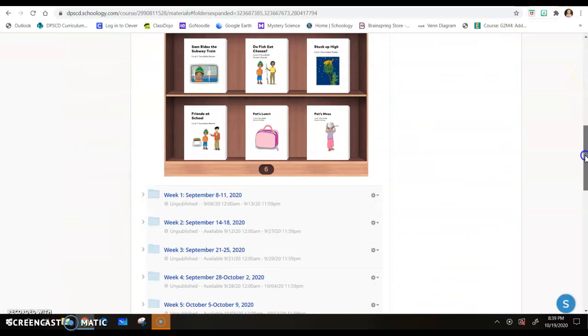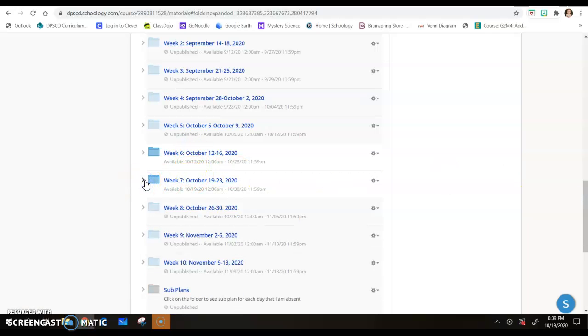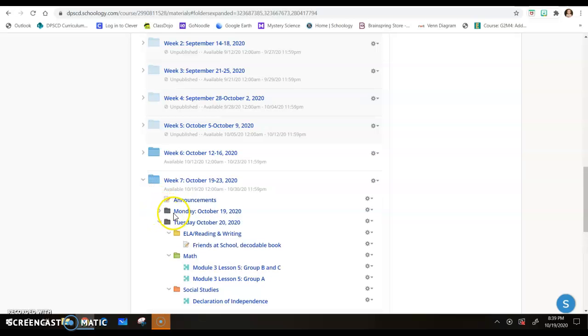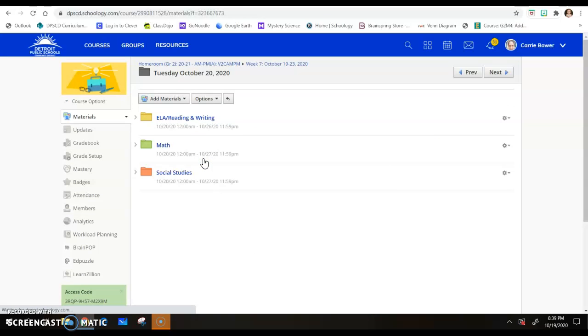So in my Schoology, I have folders. Each folder, so here's week 6, week 7. Each week is then split into 2 days, Monday, Tuesday, and then by subject. ELA, math, and social studies are what we're doing tomorrow. So inside those folders is their work. For kids who have trouble navigating Schoology, I just have a tab at the top that says today, and it takes them directly to today's folders.